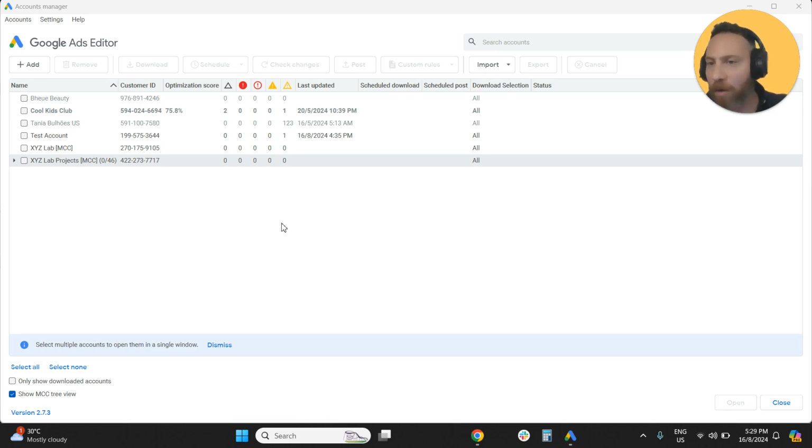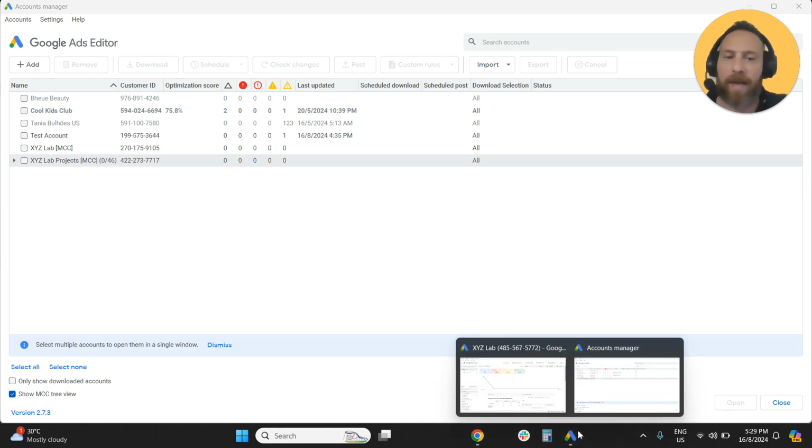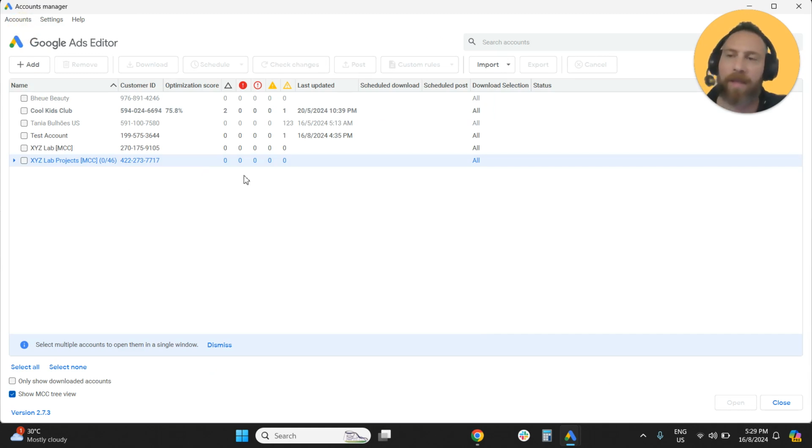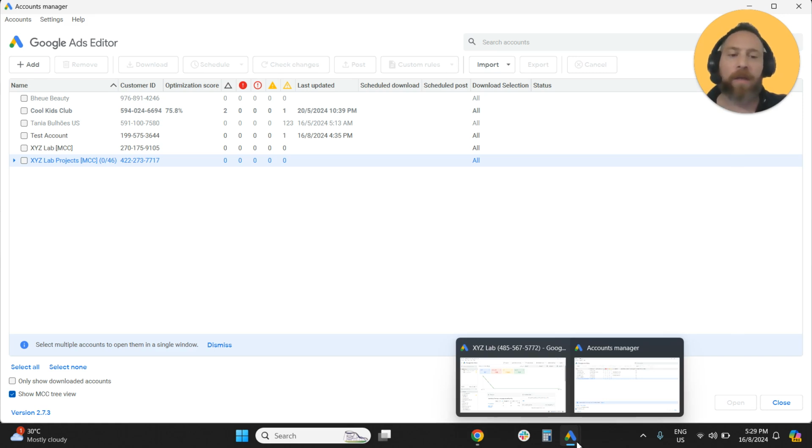If you are not in this screen and you're wondering how can I actually come to this screen, I cannot see it. Let's say you are here on an account, click on account, go to open, and then you're going to find the main screen. Typically, when Google Ads Editor opens, it opens two windows. If you look down in your laptop's menu, you will see here the main screen, which is the account manager, and most likely the editor will just open another window, which is going to be an account.